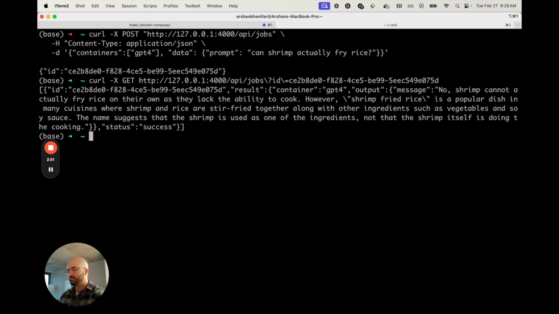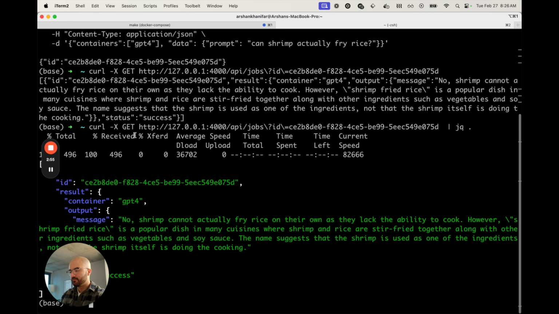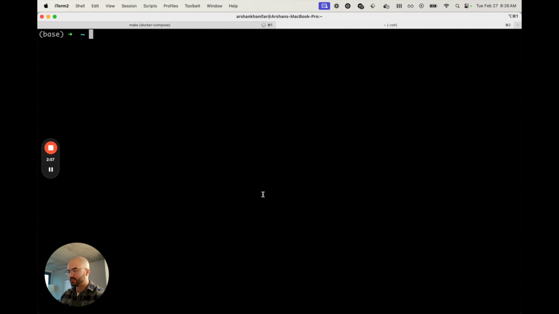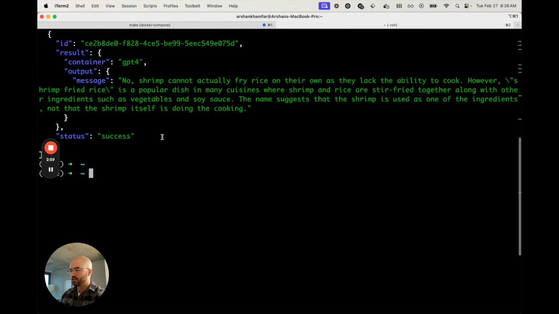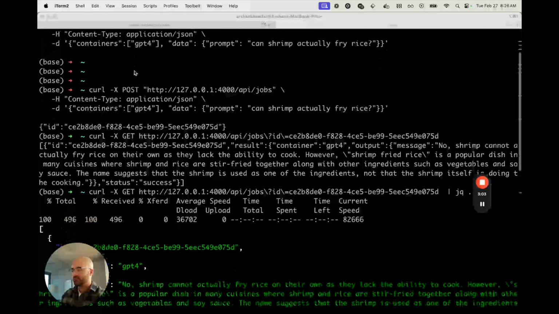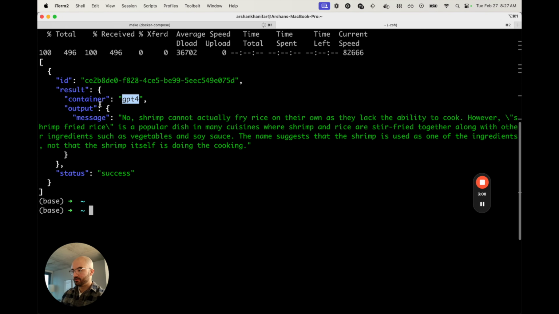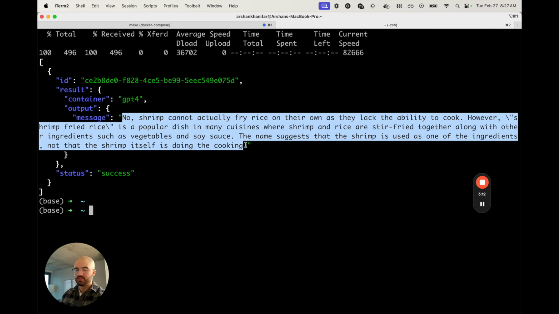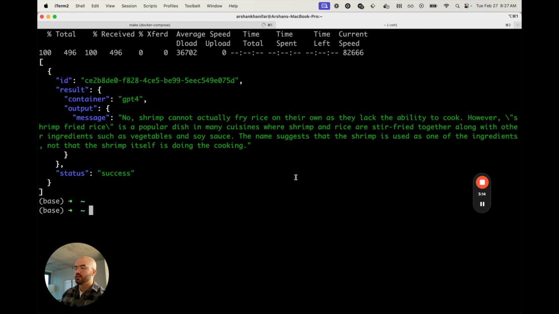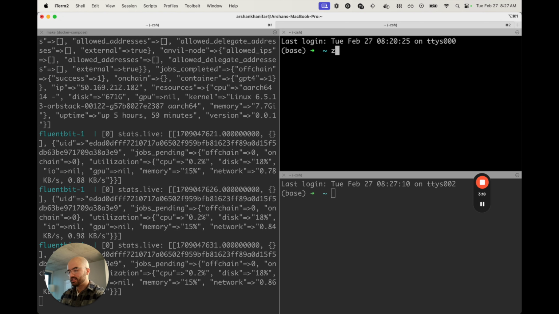To make it a little bit prettier, I'm going to pipe it into jq so that we can see the full JSON. Beautiful. So this is the response. We can see that the ID matches the job ID that we got. Container is the GPT-4 container, that's the container ID. And the output is the message from GPT-4, right? So with that out of the way, let's now do the Web3 request.